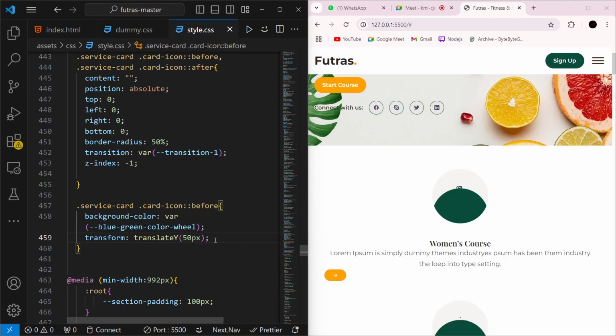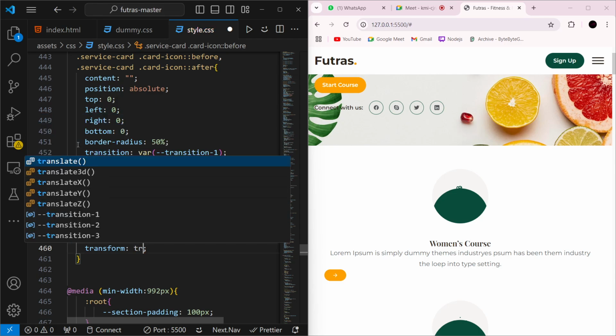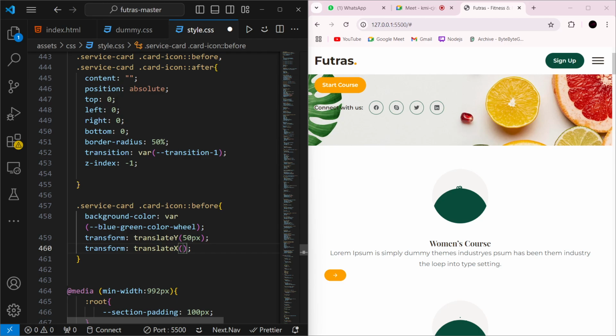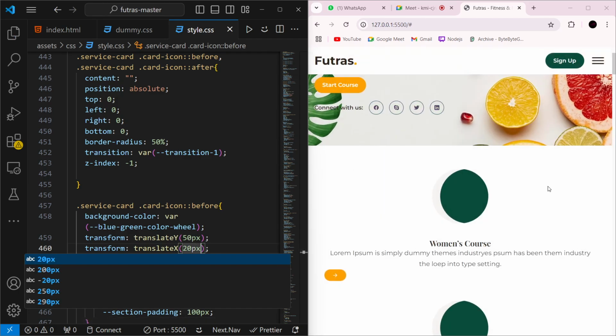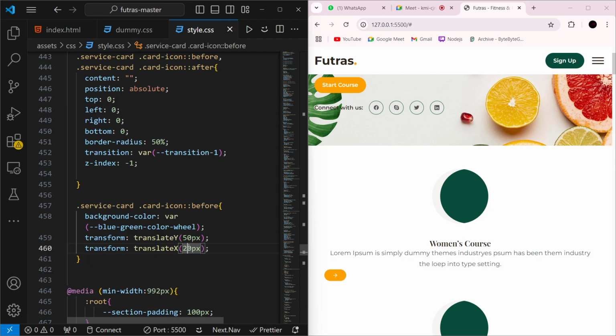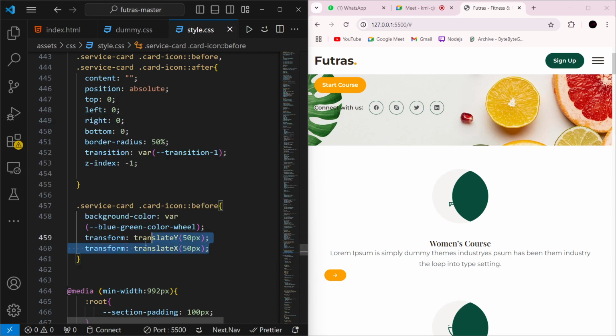If I add a transform in the x direction, like translate x, and add 20 pixels like this, it's going to move somewhat to the left side, or right side. So it's more like this. So these things are happening. If I add more, like 50 pixels, it's more like this. So this is how we use this transform.